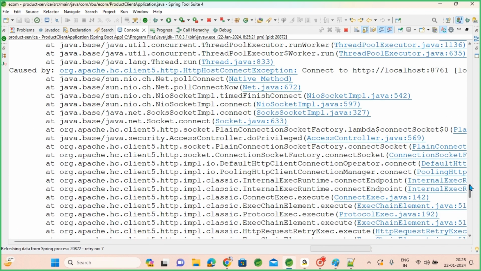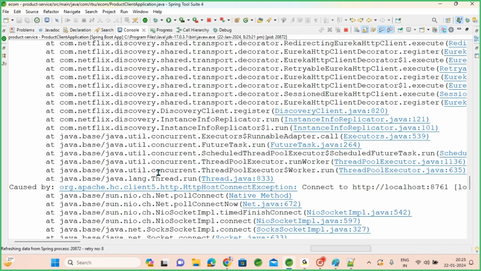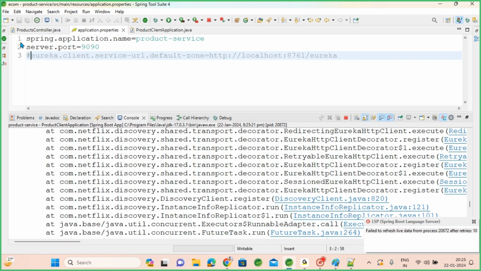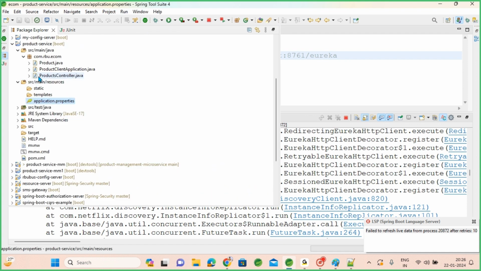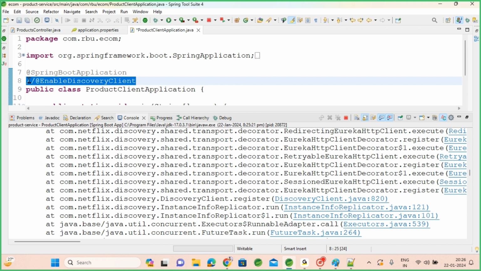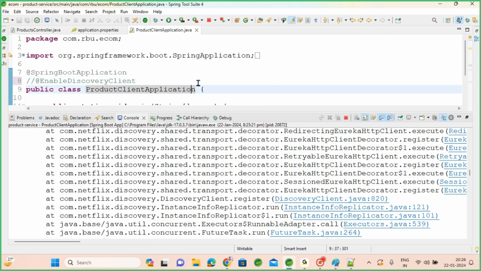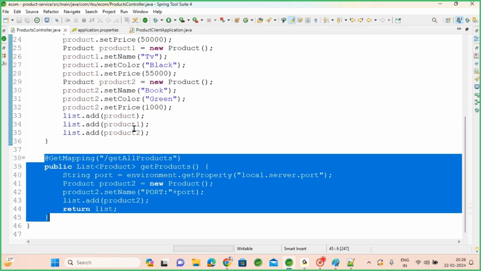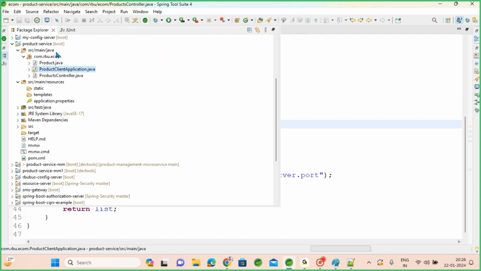Okay, there is no discovery server. I think we can close that. Later we will see. It is for load balancing, but for now it's okay. Let's not use it. Simple application, simple microservice, getting a list of products. Let's refresh and run it.